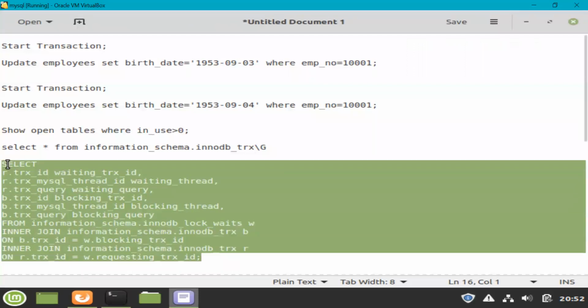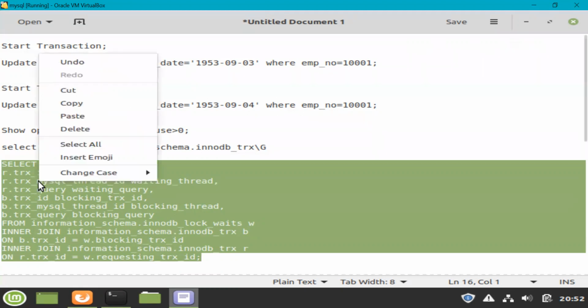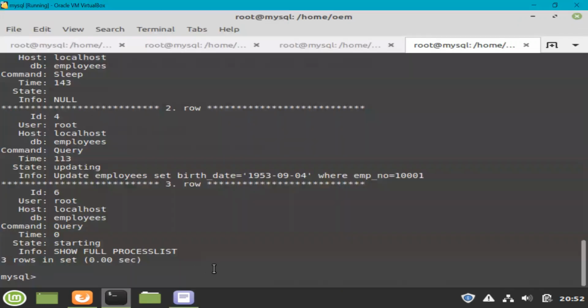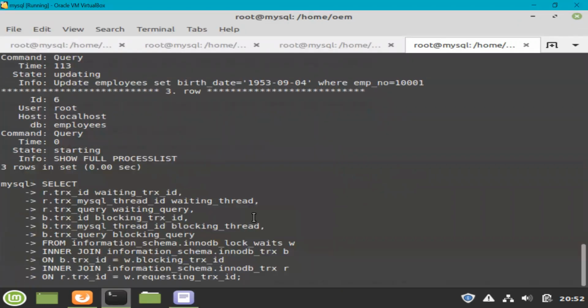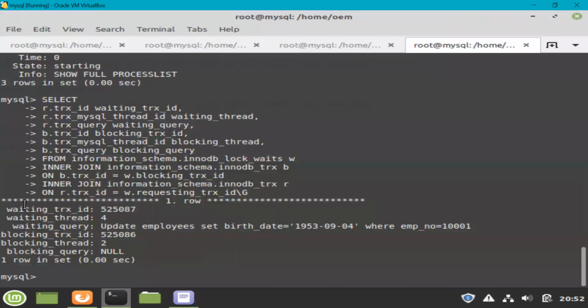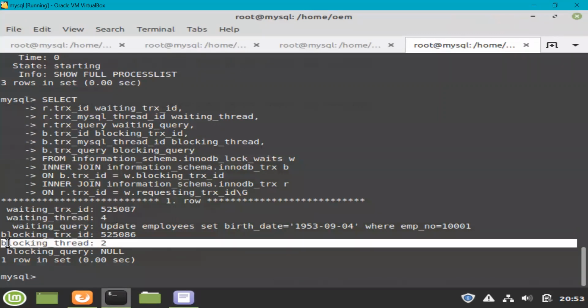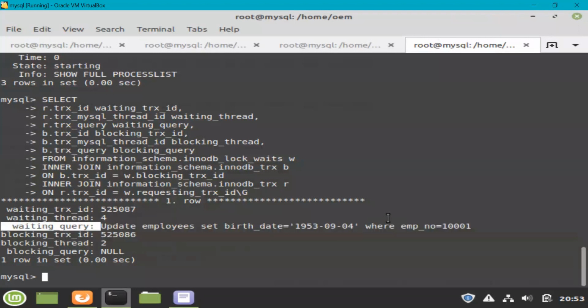You can find this query online also. Otherwise, I'll provide this query in the YouTube video also. So you can copy this query from wherever you want. Let me copy this and go ahead and execute this command. Let me actually change this to this format. And now in the result, you can clearly see that waiting thread is 4, blocking thread is 2, and this is what the waiting thread is running.